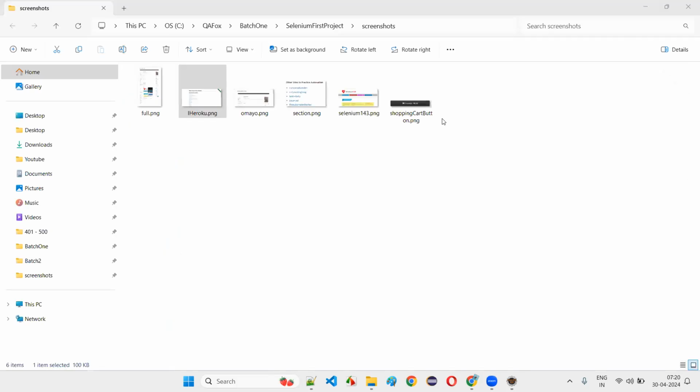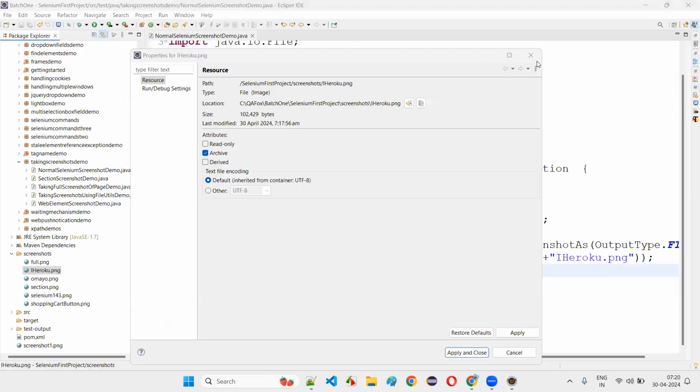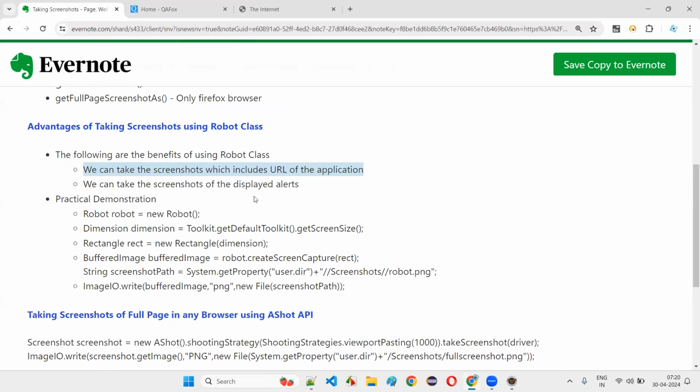What if your requirement is to take the screenshot with the help of that URL? Then in that case, we can go with the Robot class. Understood, guys? Why we have to go to the Robot class is clear. The benefit of the Robot class is that we can take screenshots which include the URL of the application. We can take screenshots of the displayed alerts.